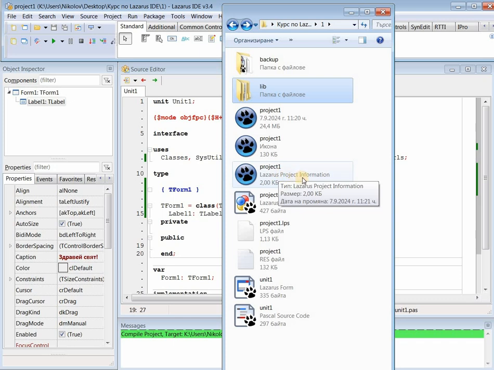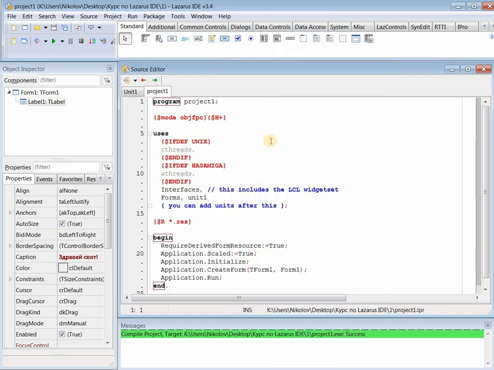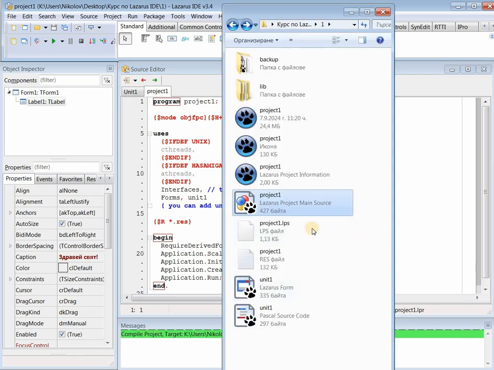Next is project1.lpi. That's the information file of our project. Next is the project source code file. In fact, if we want to open this project, we open it by double-clicking on it. The following file, project1.lps, is the project configuration in the form of XML code.